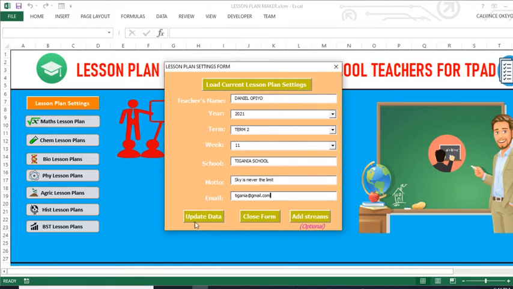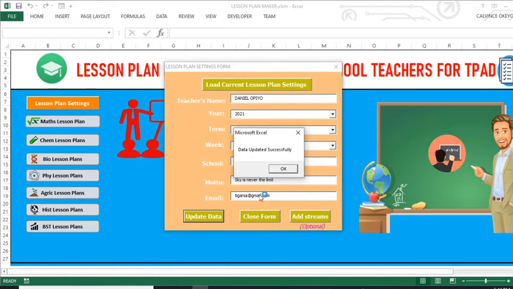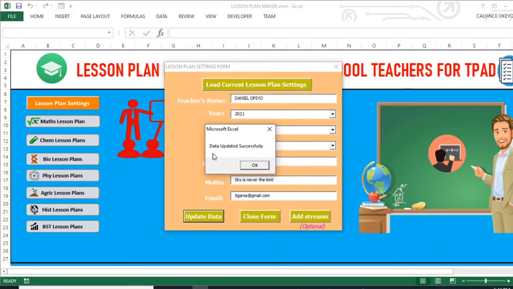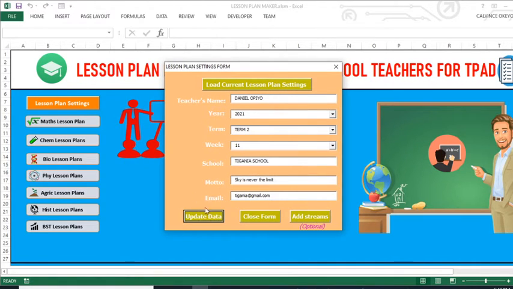This button, written update data, is so that the data is changed appropriately. When we click it, you are able to see a small message box telling us that the data has been updated successfully. Just click OK. When you click OK, we are sure that the lesson plan settings have been done successfully.